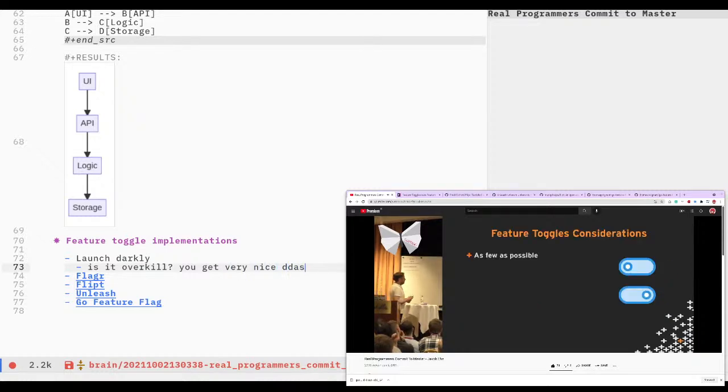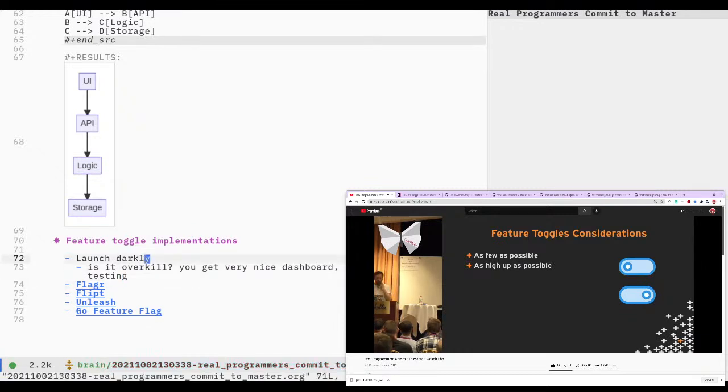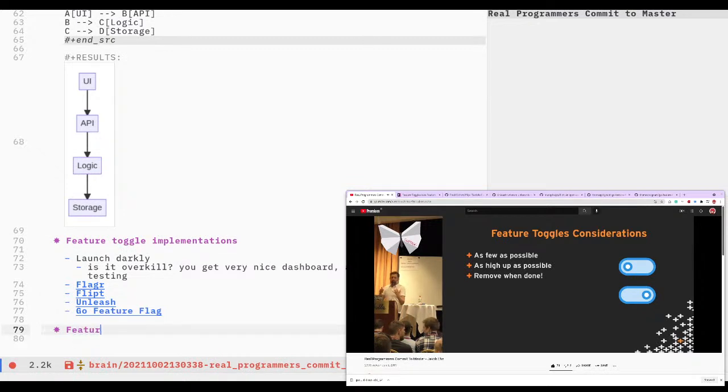So some considerations around feature toggle. In general, you want to have as few as possible, and remove them when you're done. They should be as high up as possible in your code path, so you're not duplicating these checks all along the way, because it can become a real mess having all these if-else statements.